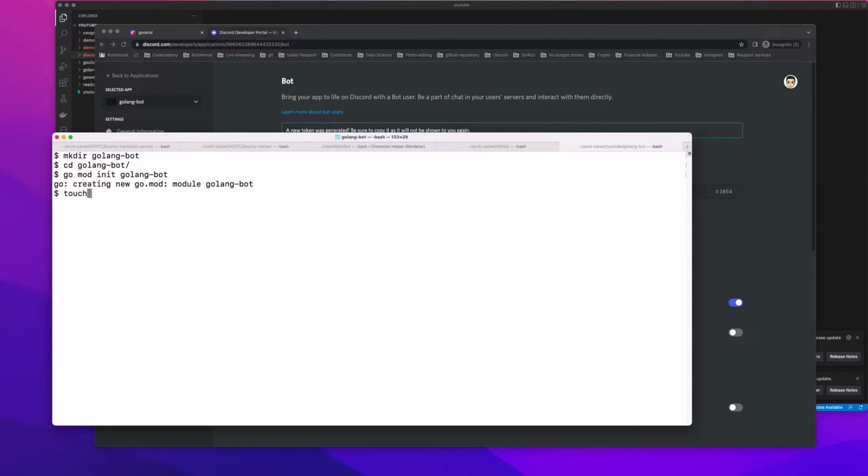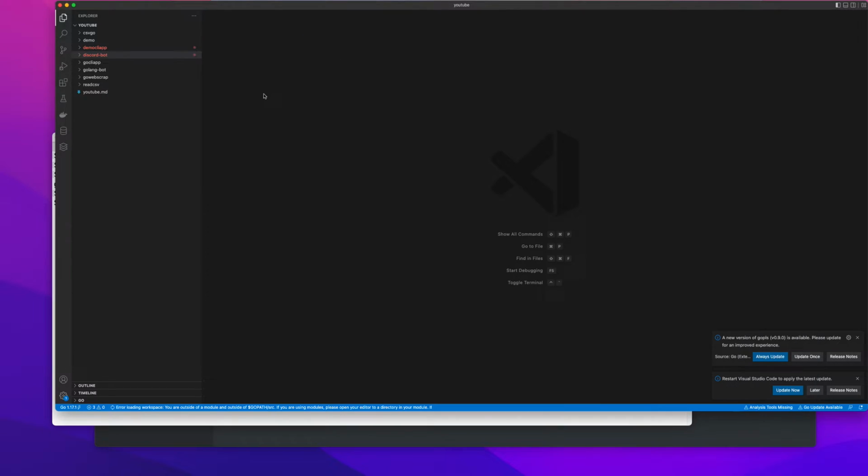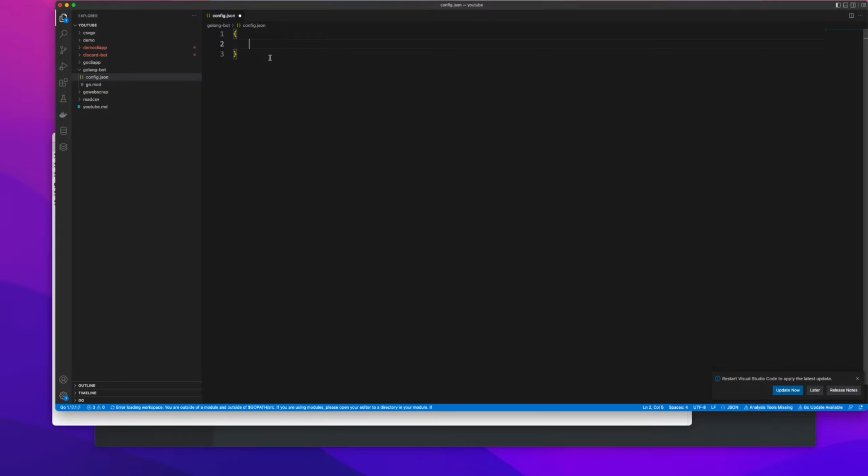Then I am going to create a config.json file which will store our token value. So Golang bot config.json. This is a JSON file. Let me create a token value. My token string will be this. And obviously I will have a bot prefix, and the bot prefix is going to be an exclamation mark. And that's it. Let me make sure I'm doing it correctly. Okay, this looks good. So now I have created my config.json file.